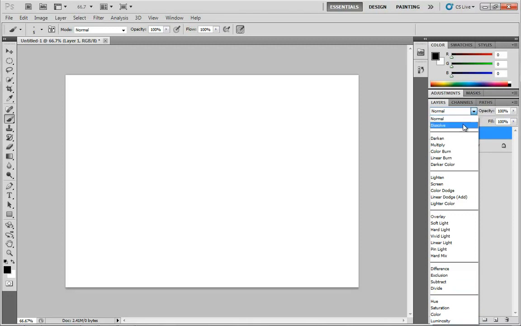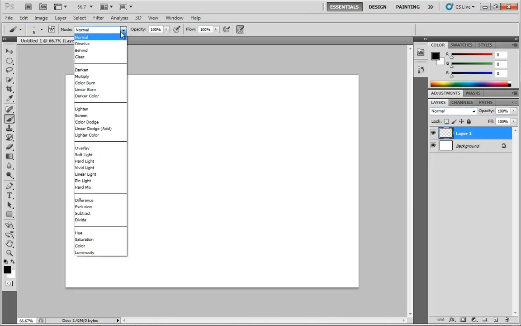So at the very top, we have Normal and Dissolve. At least that's when we're looking at the Layers panel. If I look over at the Brush options, you'll notice we also get Behind and Clear. This first group doesn't really blend anything. That's not really what it's for. So these are just kind of special modes that change the way fully opaque paint is going to appear.